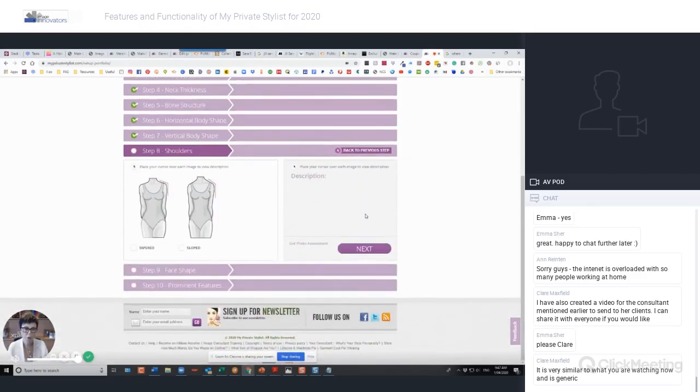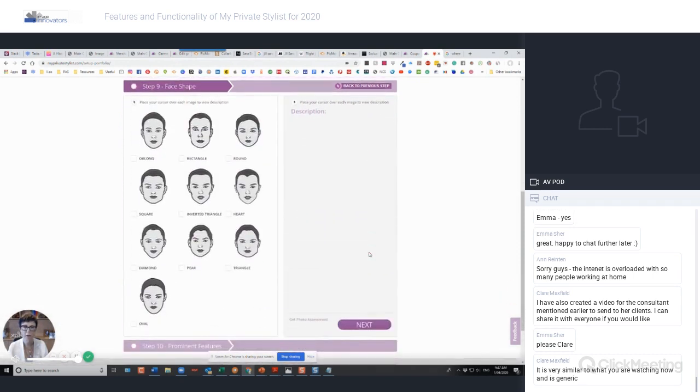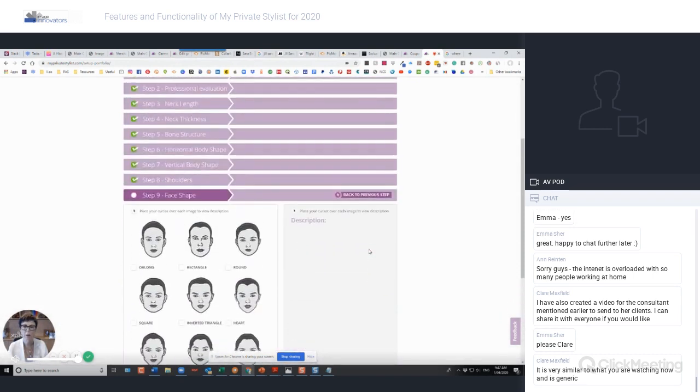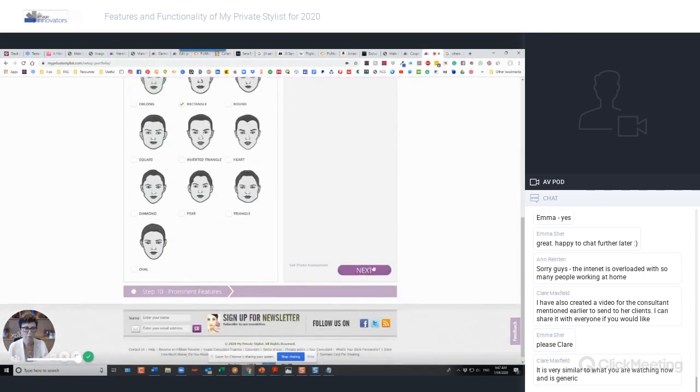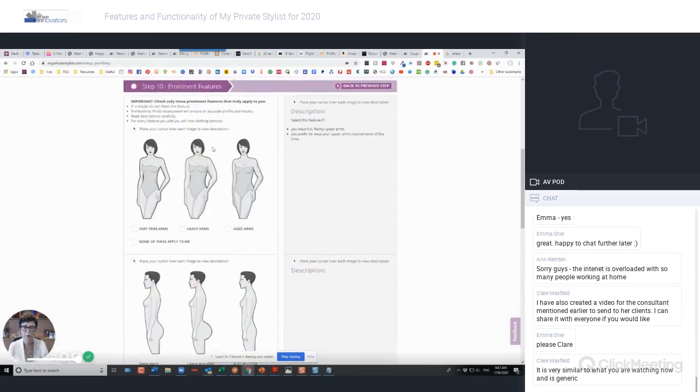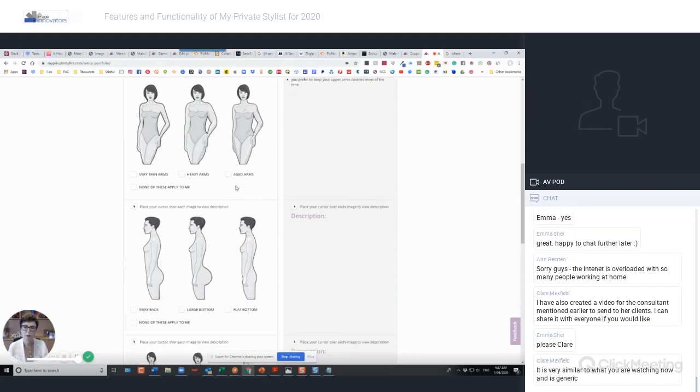Now we come to the shoulder type, and it will give them the choice here of which two options. So we've got tapered, next, and then we'll go face shape, next. The prominent features we have here are different sections of the body.